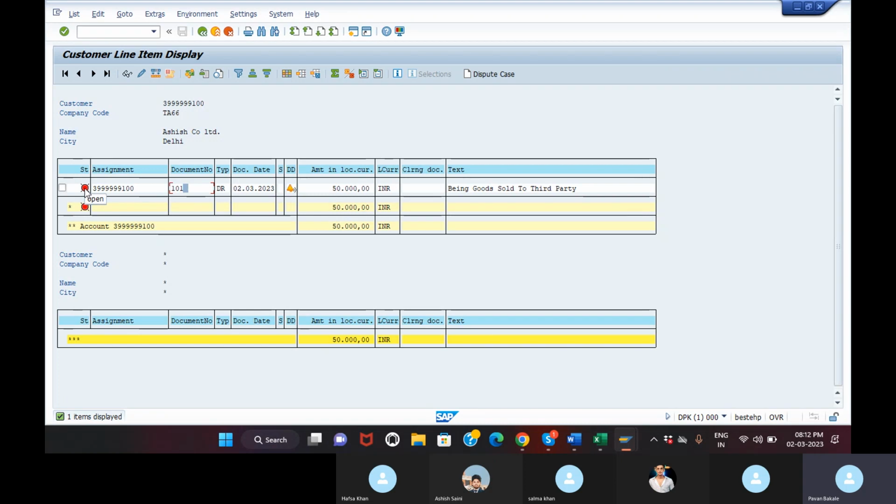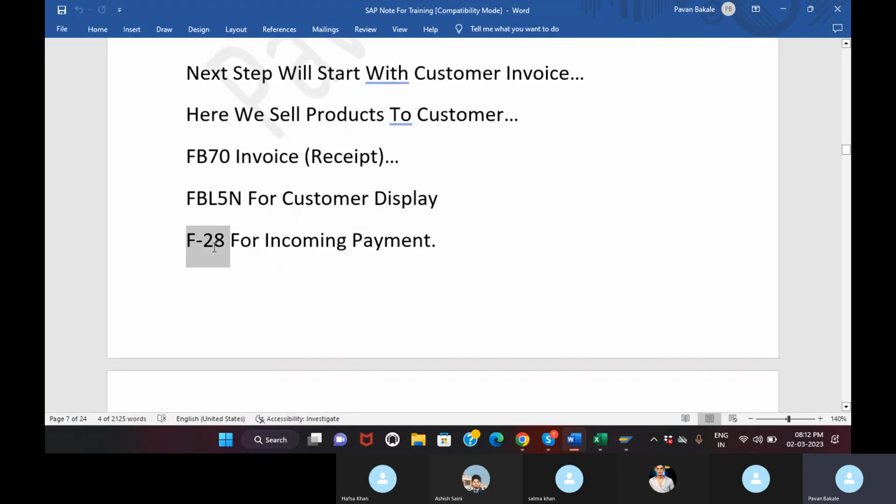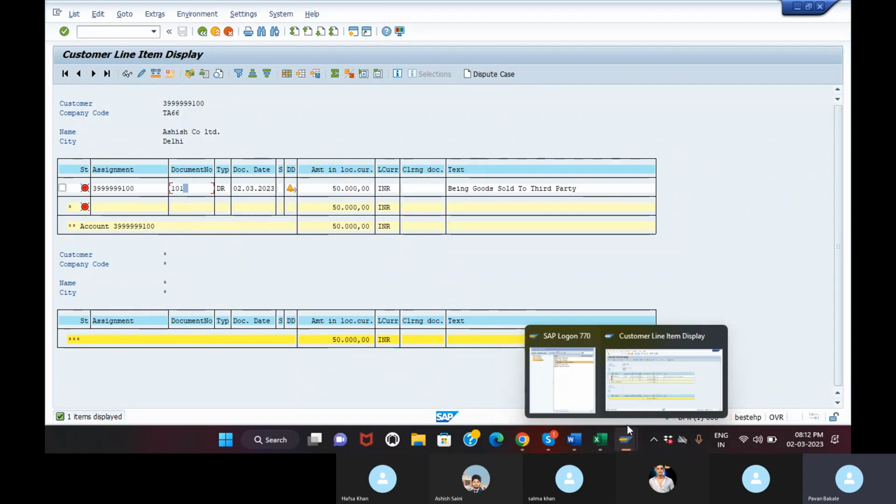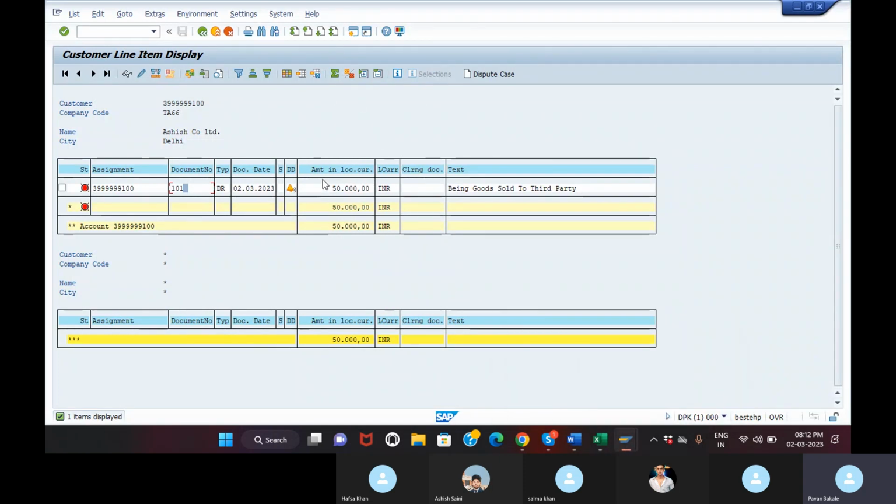Okay, now I want to go and clear this payment. So where do I go and clear this payment? To clear the payment, you need to go to F-28 for incoming payments. Now I need to go to F-28 and clear this payment which is under the open. Correct. To clear this payment, I will keep the screen like this. I'll open another screen here.